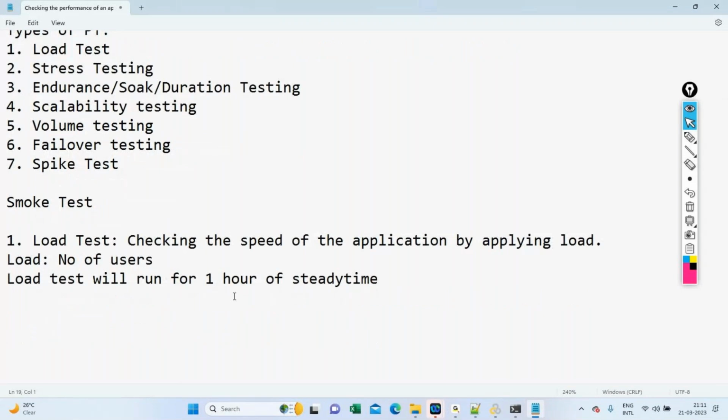Okay, you are running a load test with some number of users, let's say 500 users. Let's take any sample application, any bank application or whatever it is. When you say load, it's nothing but the number of users. For example, if the client is asking you to test a bank application with load, the load can be 500 users, 200 users, 300 users, like that. Then the load test will run for 1 hour with these 500 users.